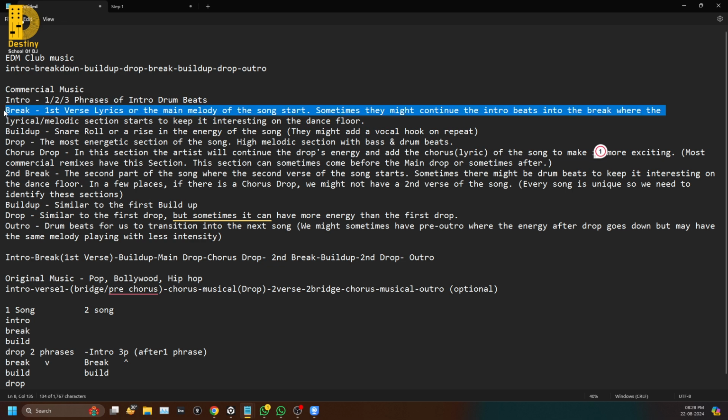But that is a part in remixes or in EDM music where the actual song begins. So the first verse we can call it, okay? There might be some beats and then the lyric or the melodic section comes in. This very rarely happens, but yes, this is also there.